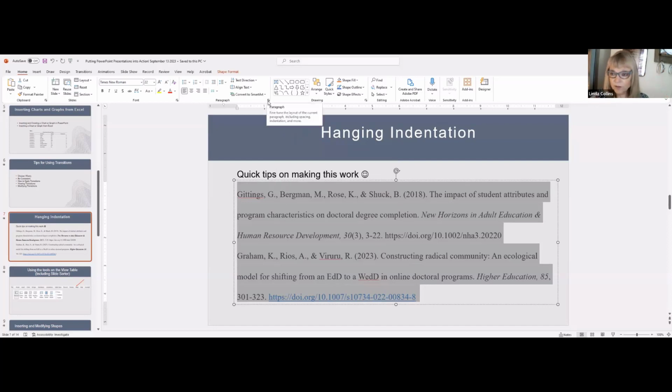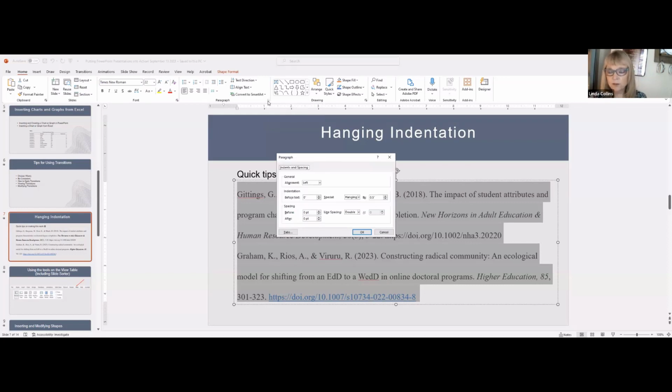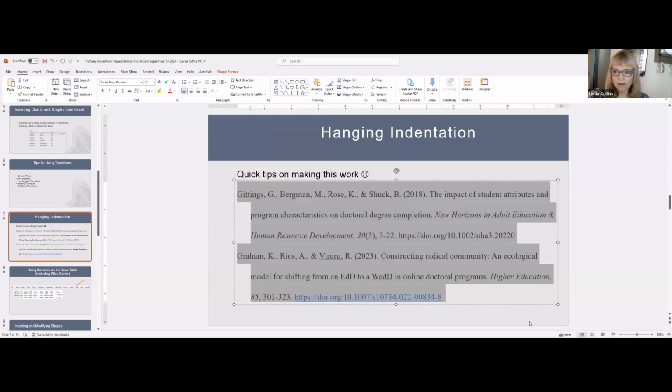So what you have to do, unless you can set a master up for this too, is hanging indentation needs to be 0.5. And then fingers crossed, we have hanging indentation that says 0.5. And ta-da! That's the hanging indentation. It's because it's not set as one of the settings in PowerPoint, and that's why it doesn't always work.